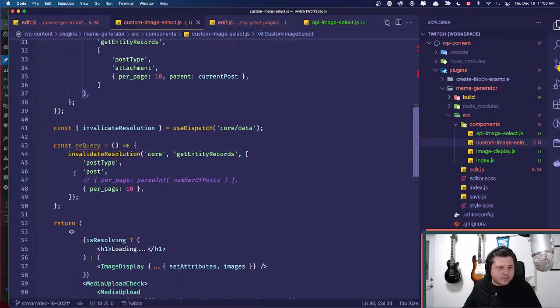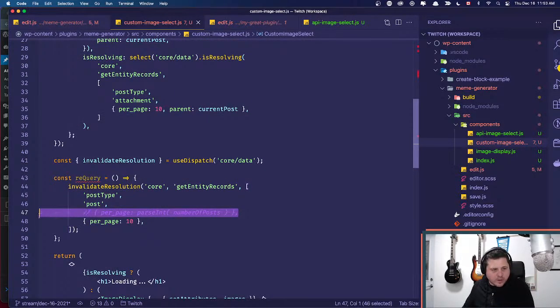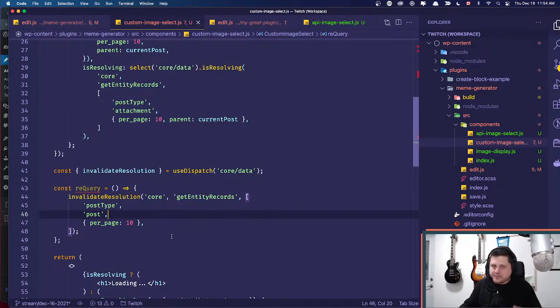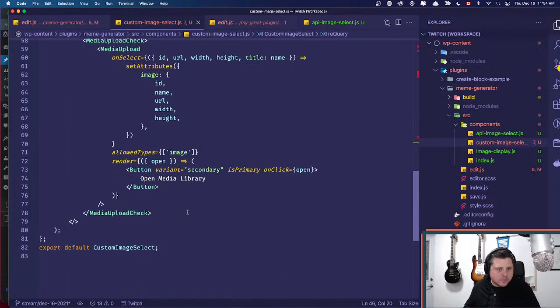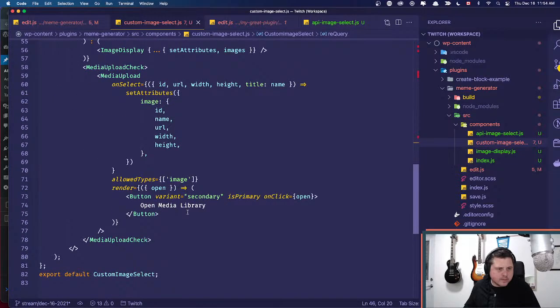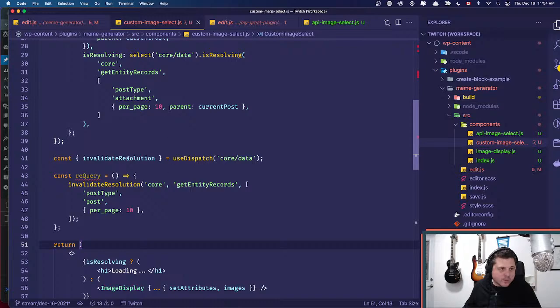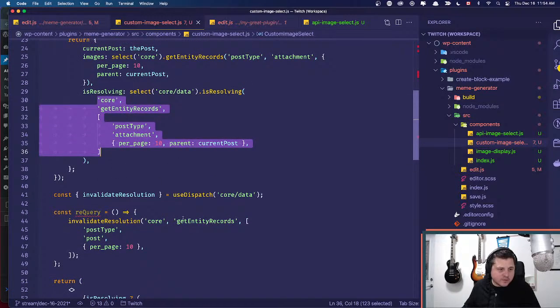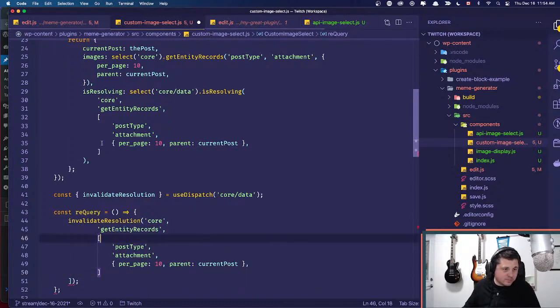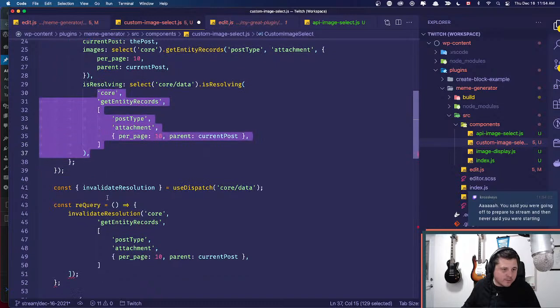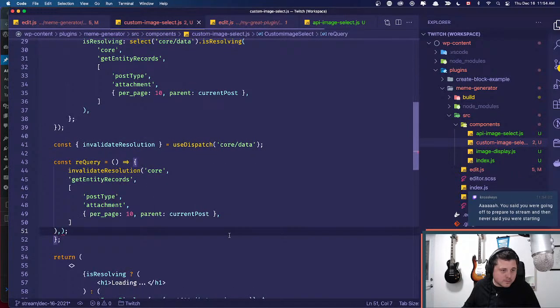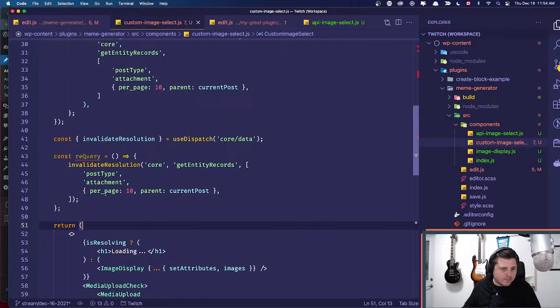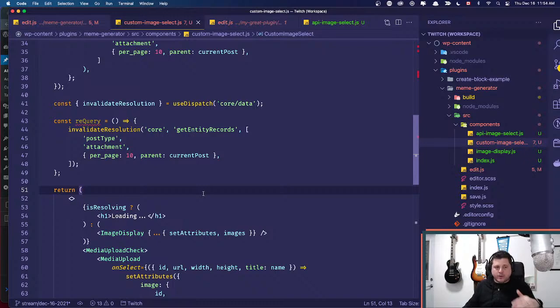So now this has been exported. Invalidate resolution works the exact same way, in the sense that I have to match all of my query params for the resolution. Sorry, I lost my train of thought there. So what I need to do is basically pass all of these same function params to this. I'm just going to grab everything. So I'll grab all that. Okay, so now I can call this requery method anytime I want.